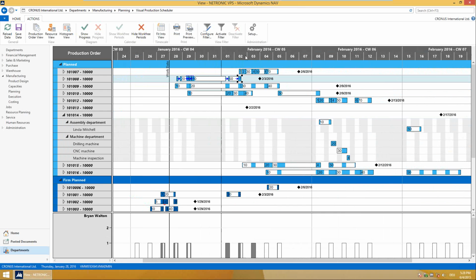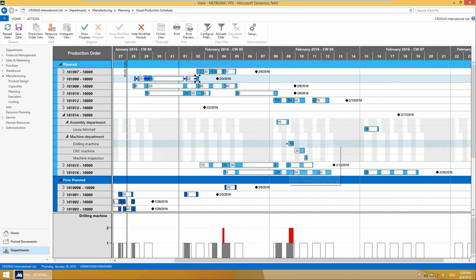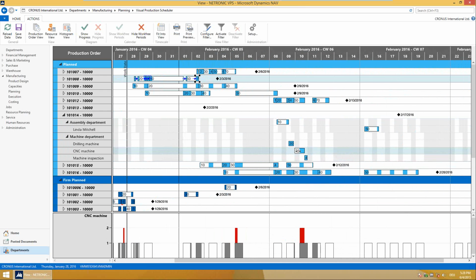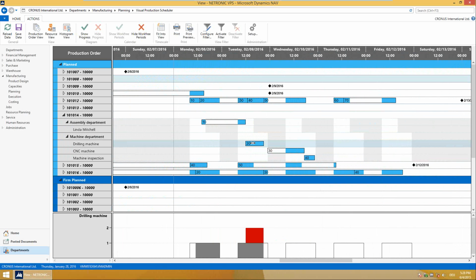Let's look at this from here. We have the drilling machine and the CNC machine, and you see that here on Tuesday the 9th of February I have a conflict on the drilling machine because obviously I seem to have given 2 operations to the drilling machine, although it can only handle one at a certain point of time.